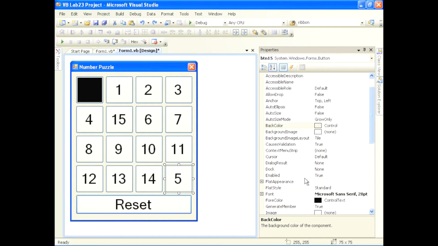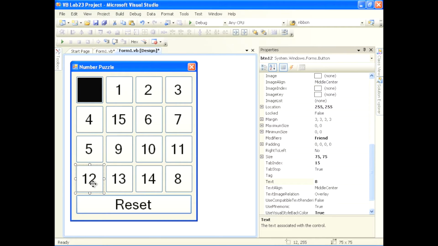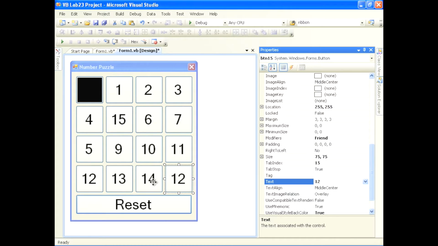So let me go down to the text property. This is going to be 8. This one is going to be 5. Okay? And then one more time, I say to someone, give me a random number, and they say 12. So that means that this one and this one are going to be swapped. So this is going to be 12, and this one's going to be 8.